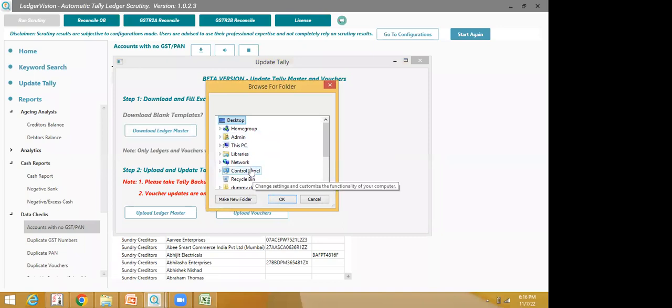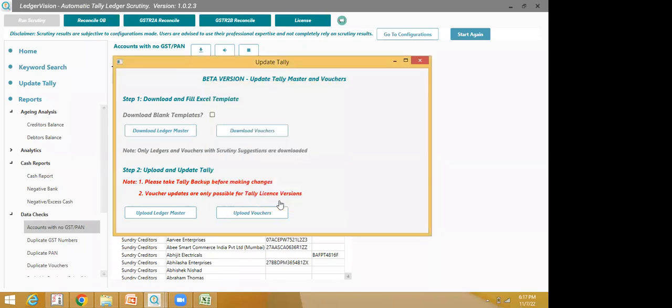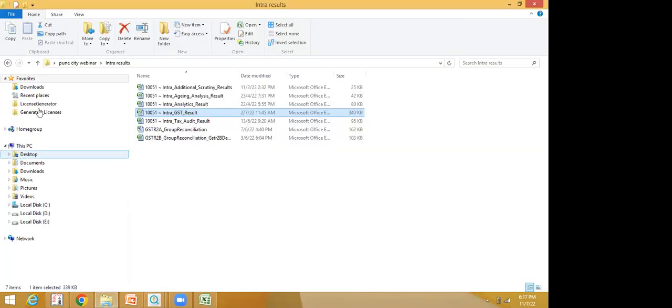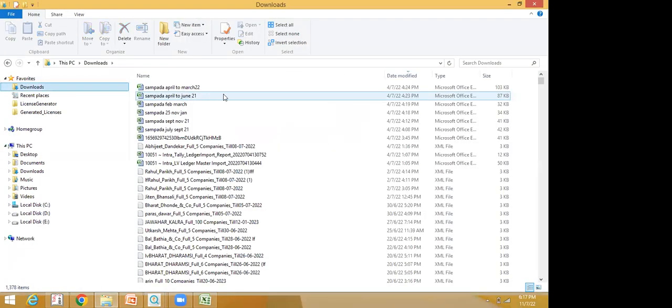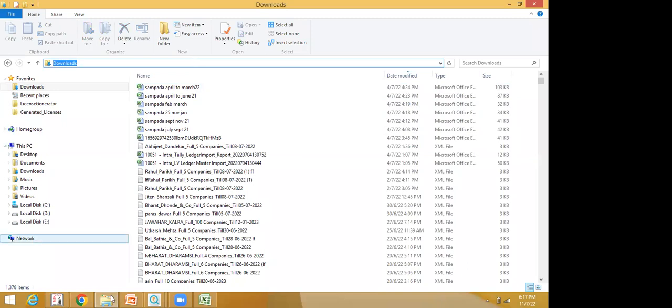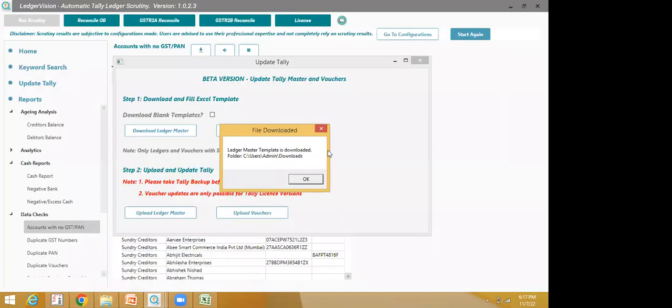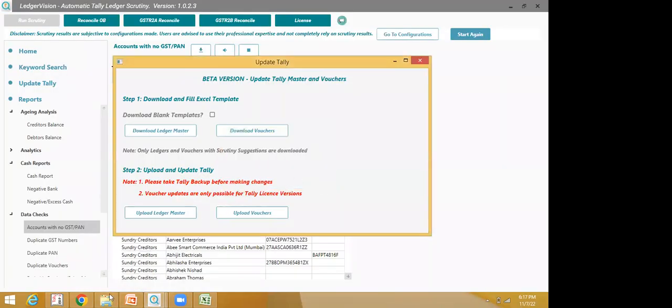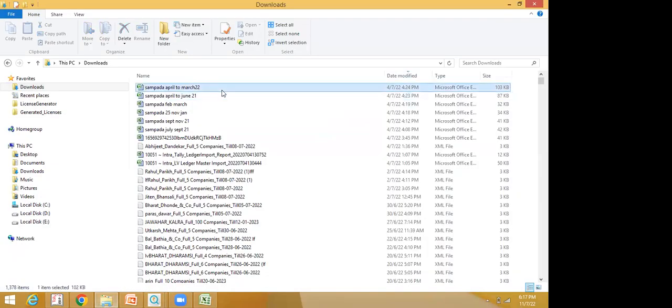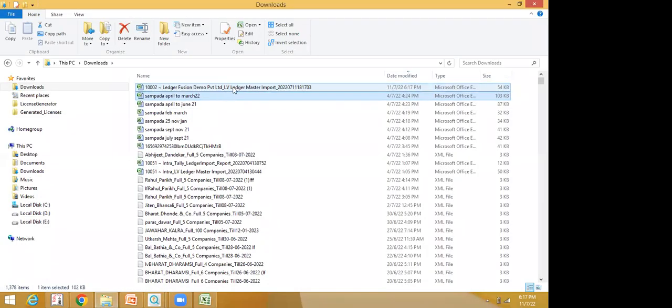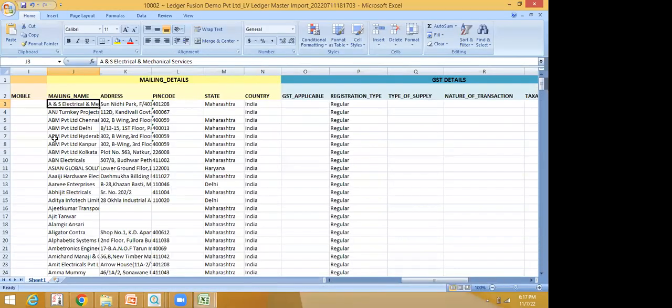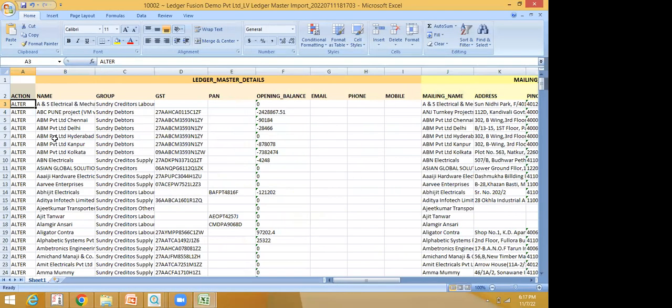suppose I download this Ledger Master for demo purpose. We will be providing you all the Ledger Masters with all the details. Suppose I go to this downloads. I will show you different reports from this one. Achha, now it has downloaded. Okay. So suppose I go to this Ledger Master, I refresh this. Okay, this is the report. All the Ledger Masters are shown in Excel only. So you will get to understand.